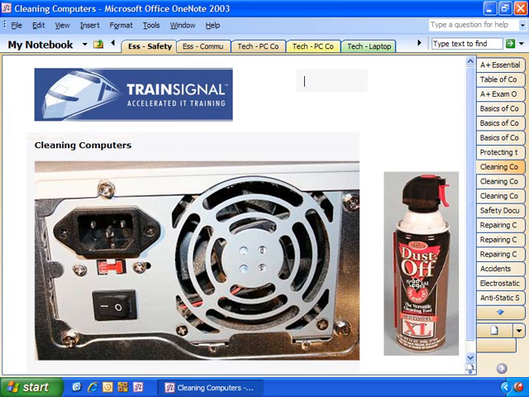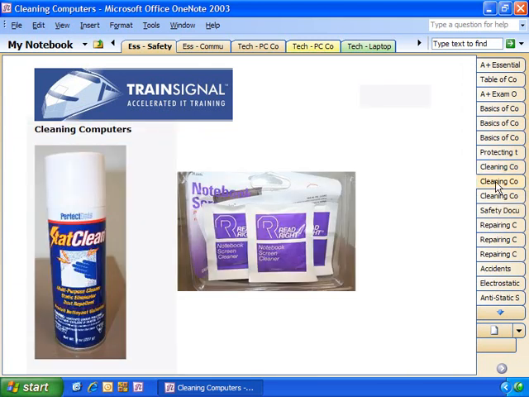So this canned air is great for cleaning all types of electronics, printers, TVs, DVD players, just about anything you take apart that needs cleaning. This canned air is good for that. So that's just one example of cleaning computers. Here are some more computer cleaning products.